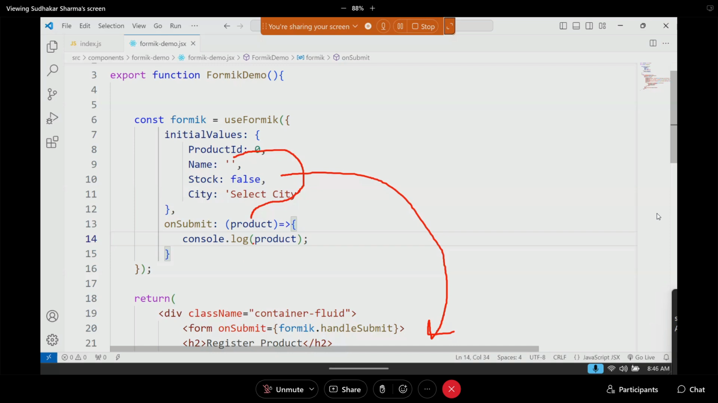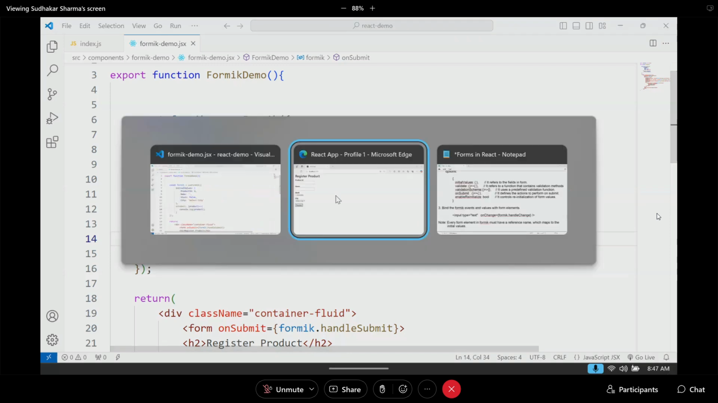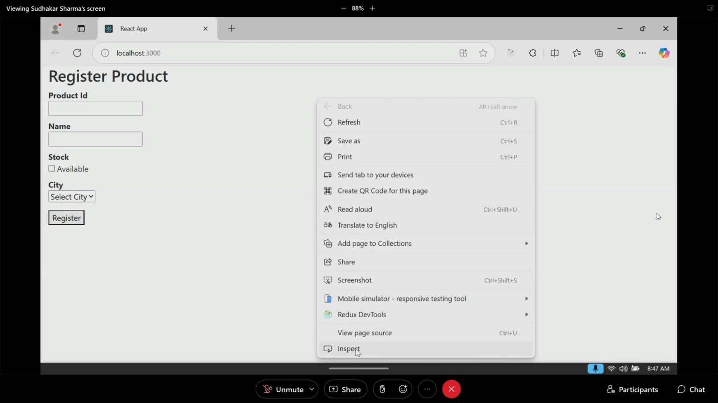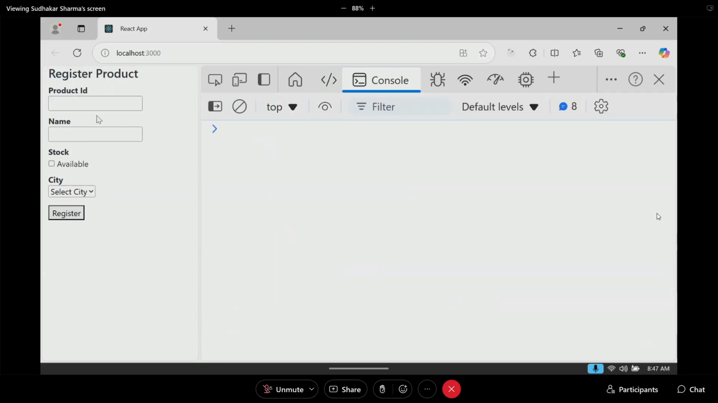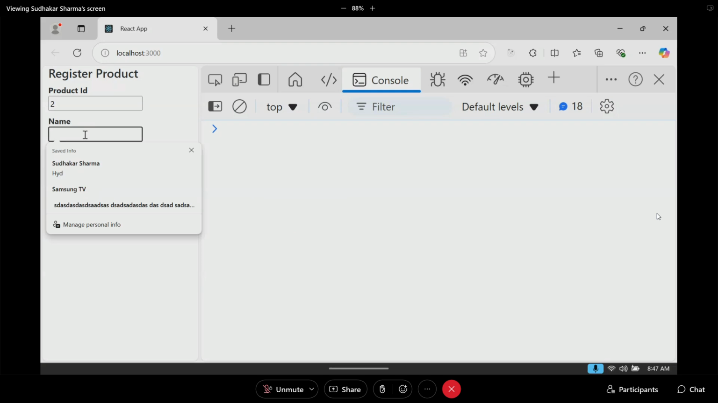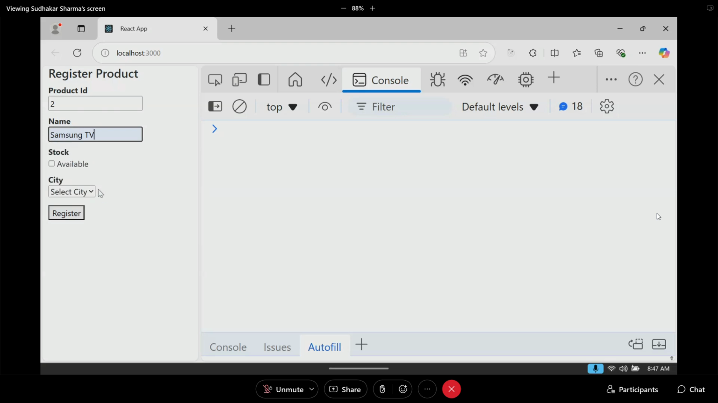You see now, I will go to the form. I will inspect in the console. Here we are entering product ID, some 2, product name, some name, the stock and city, and register. And it should get the data and display. This is simple.